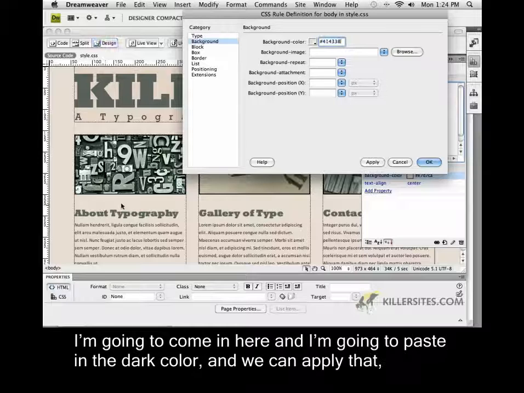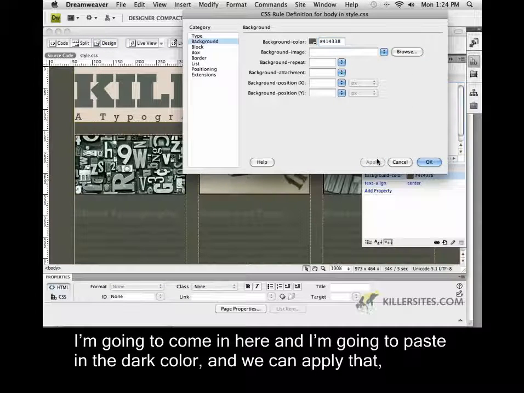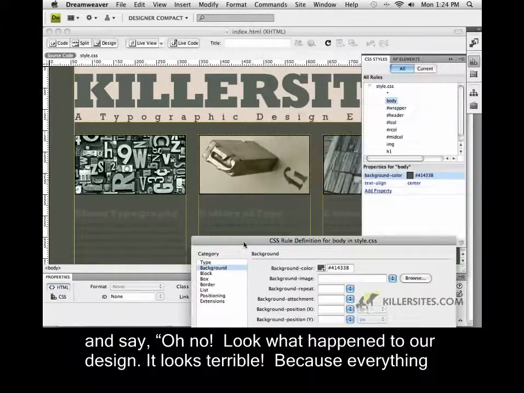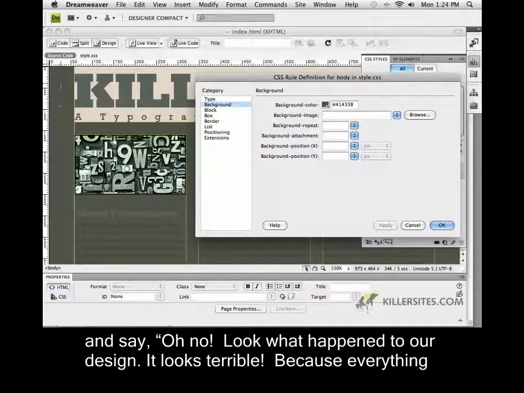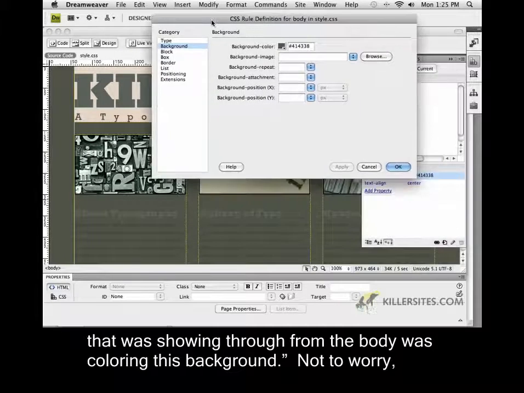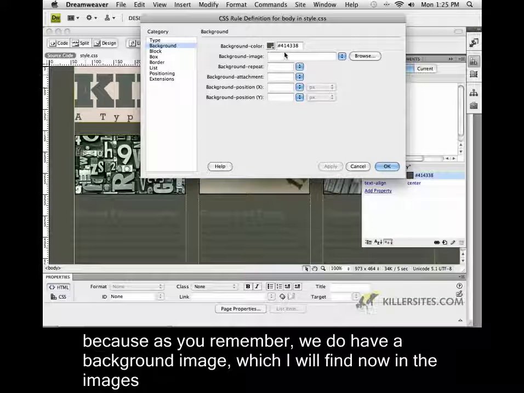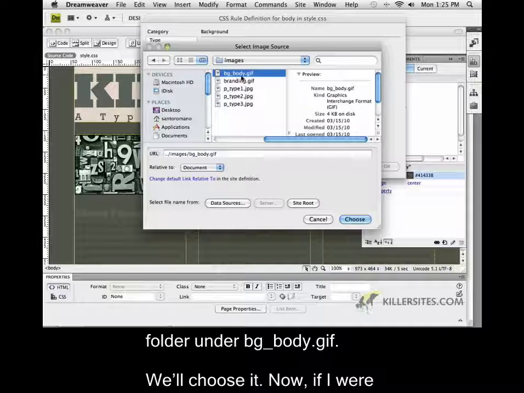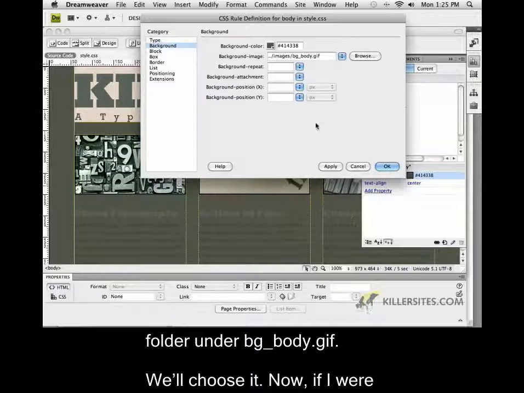Well, check this out. I'm going to paste in the dark color, and we can apply that and say, oh no, look what happened to our design. It looks terrible because everything that was showing through from the body was coloring this background. Not to worry, because as you remember, we do have a background image, which I will find now in the images folder under bgbody.gif. We'll choose it.